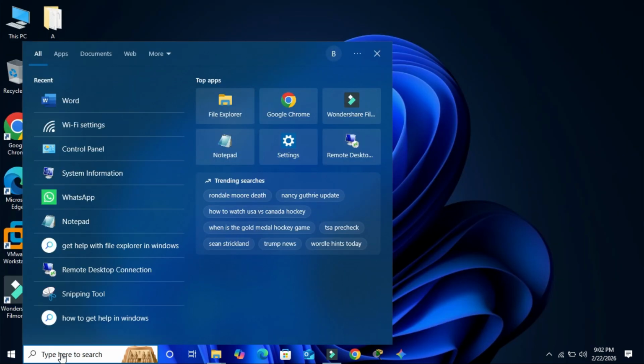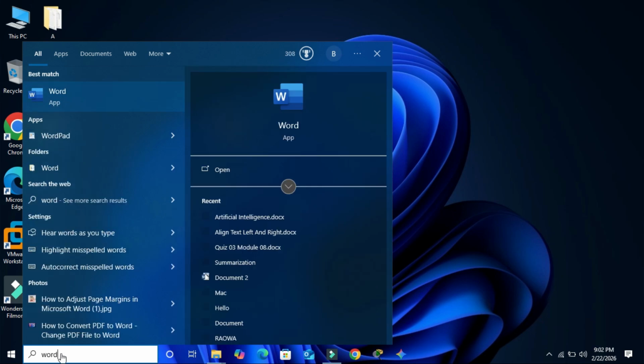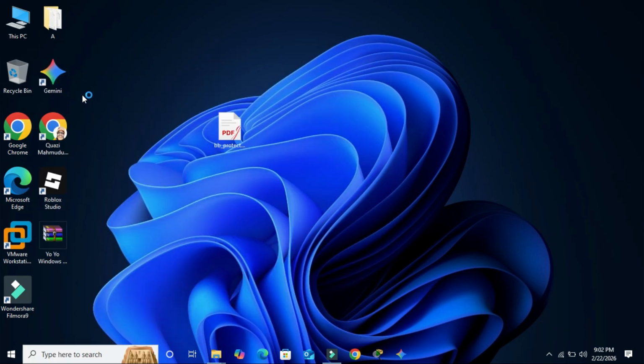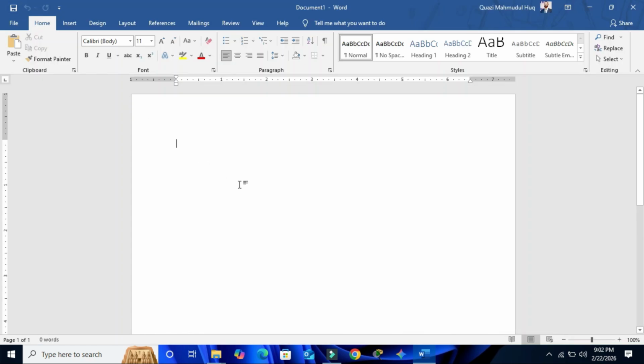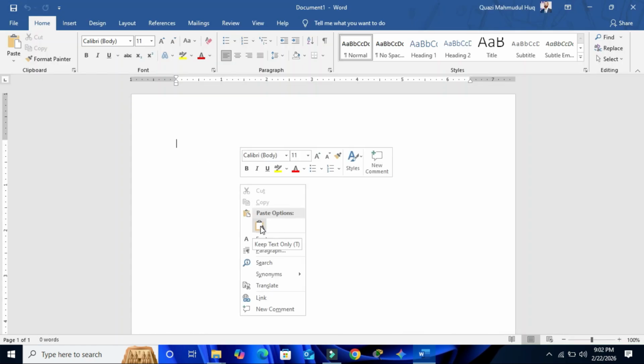Go to Search. Type Word. Open MS Word. Click on Blank Document. Right click on the empty area and then click on Paste.